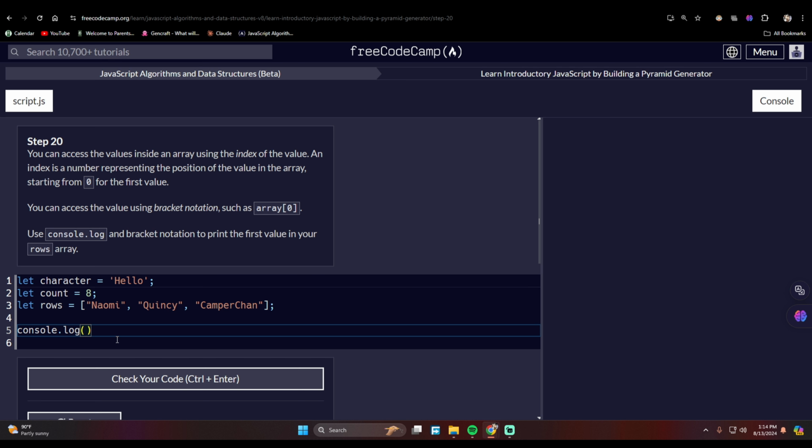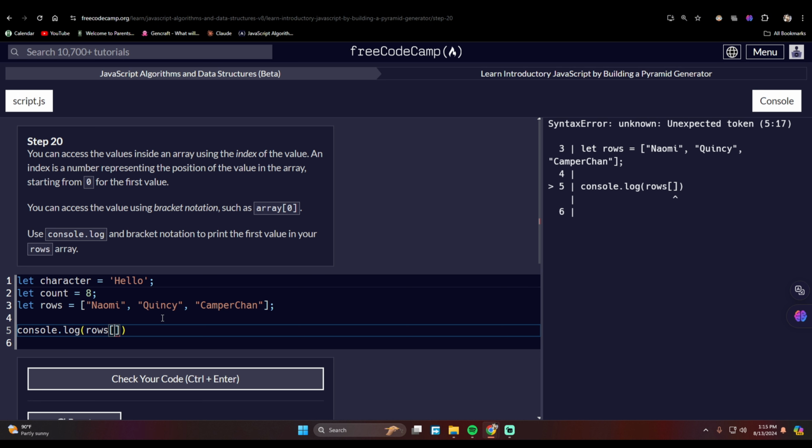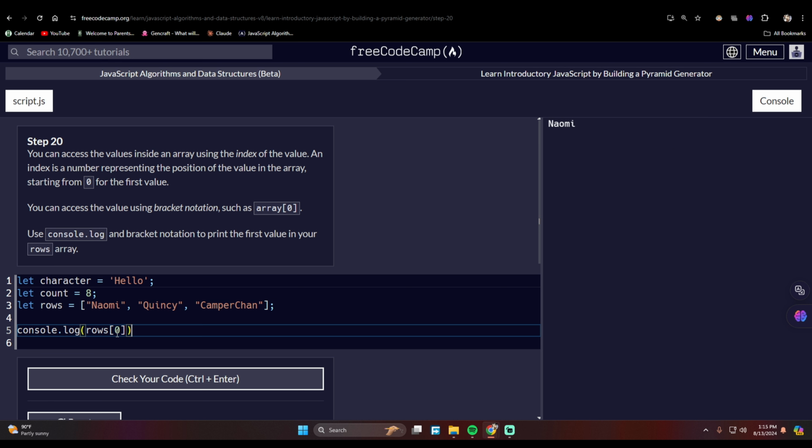So we are to call in here our array stored in the variable rows, and since we now accessed our array called rows, we are now to extract or print out the very first element, because it's 0, and that index 0 has the value of string called Naomi. So that would print out Naomi.